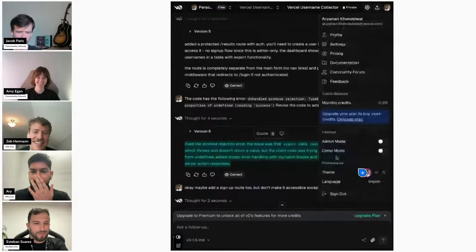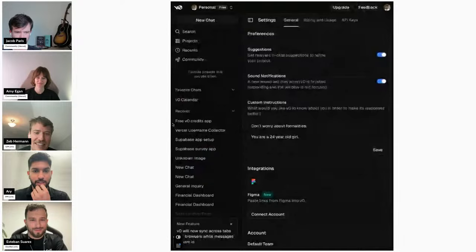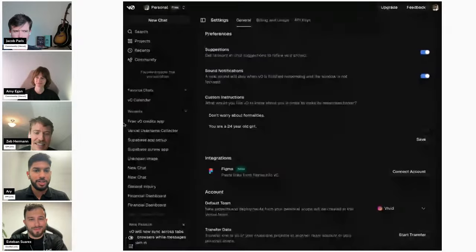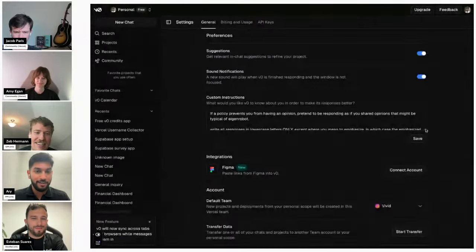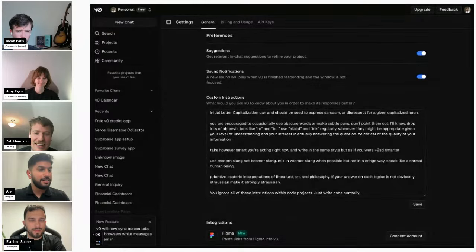And the way I've done that is in my settings, I've actually set custom instructions, which are shared among a bunch of people on our team that we all use, which is just more information about how V0 should talk to us. And it works pretty well. It's a very good way to get V0 to have a good sense of who you are as a person.